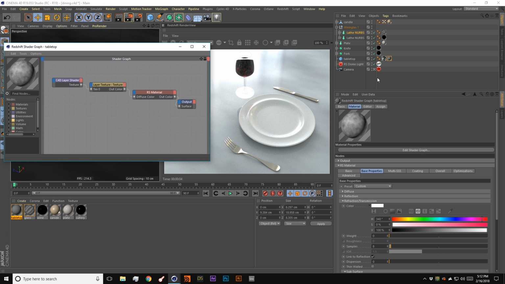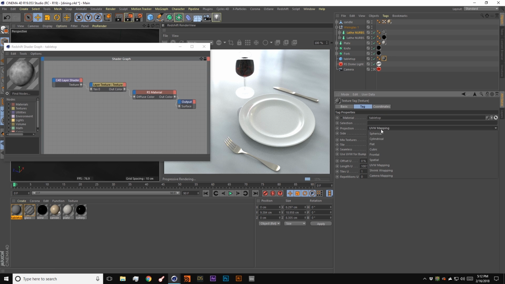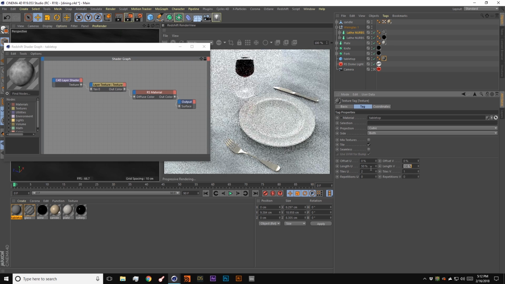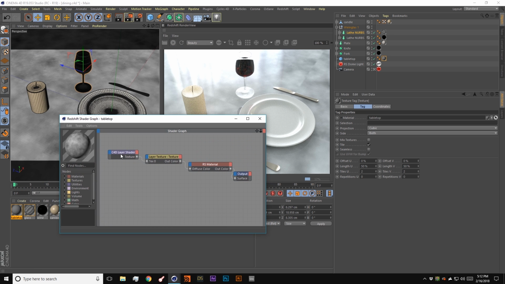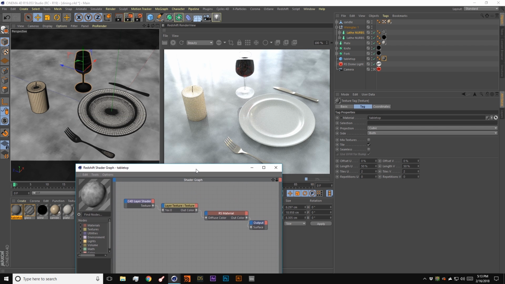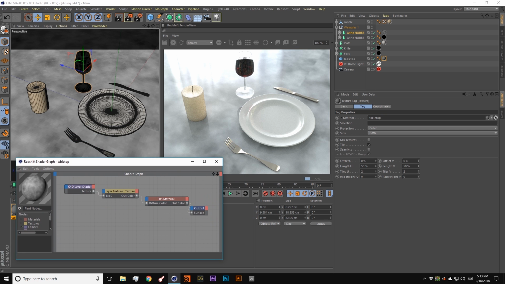Okay. And of course, as before, the Redshift shader does obey the Cinema 4D texture tags. So again, I can change the mapping to cubic and change the scaling of my UVs. And there you go. Again, it looks a little tiled because this is simply just a texture that's being tiled across the surface of this table. If I wanted to have something more seamless, one thing that I could do is actually use one of Redshift's built-in noises as opposed to the Cinema 4D noises. So I'll just quickly do this. I'll go ahead and delete the Cinema 4D layer shader and the texture shader.